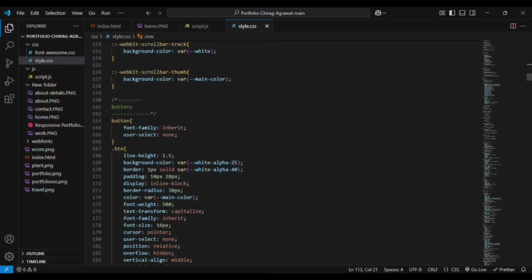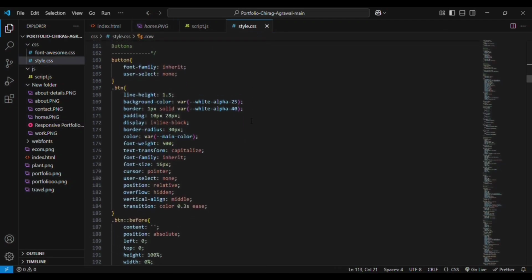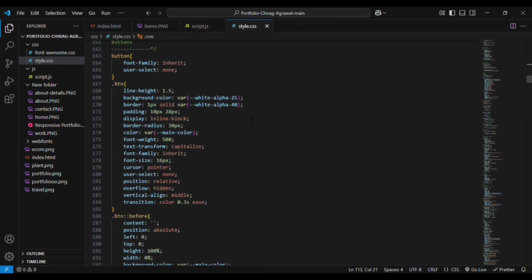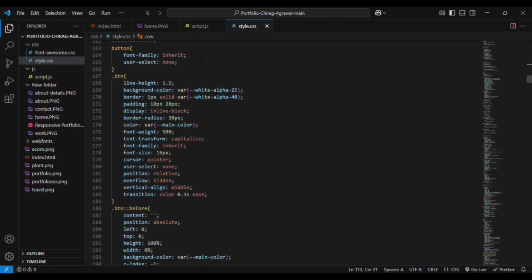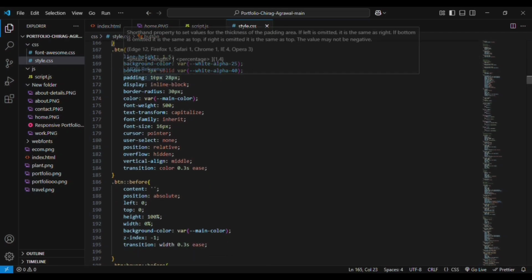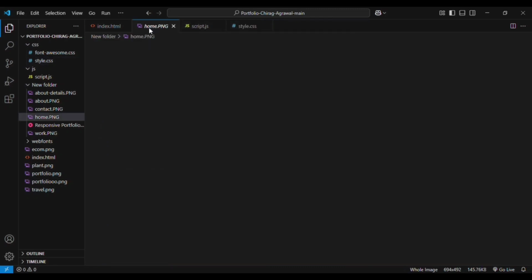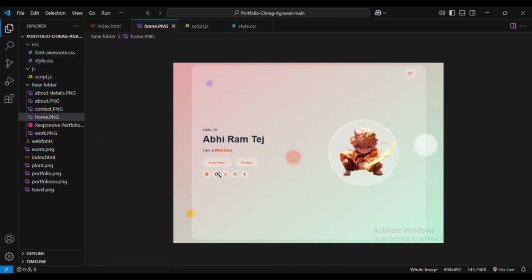Then we can go to the buttons. For the button we are giving font family equal to inherit and user select equal to none. Then button btn line height, background color is given, border is given. You can see the button in the image. Here you can see this is the button that we have.